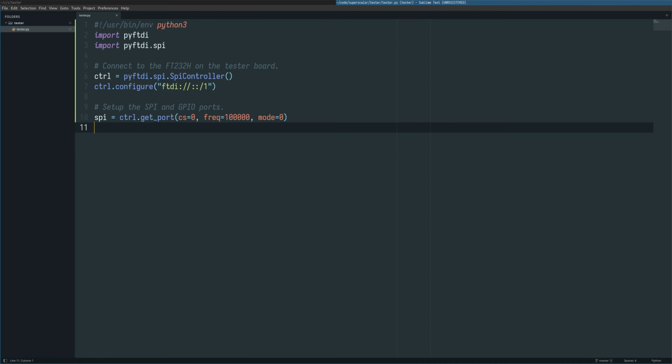And 100 kilohertz seems a fairly reasonable expectation of the hardware we've built. And the mode part is mostly interesting if you're using a chip select. It affects when the FTDI chip samples the data, on the rising or the falling edge. It turns out that just mode 0, which I think is the default anyway, is good enough and is what most of the SPI chips out there are compatible with. So we'll just roll with that.